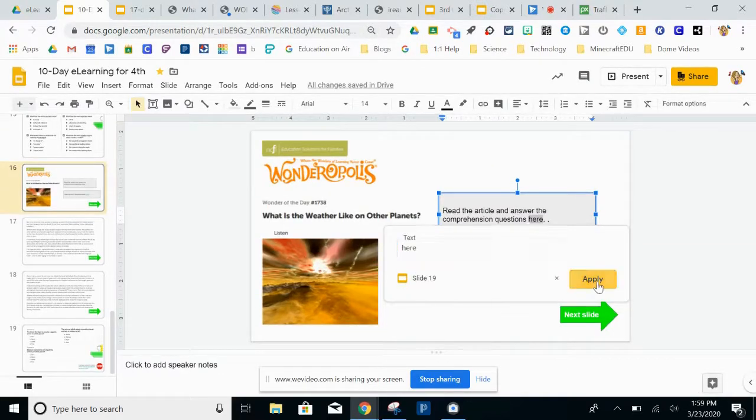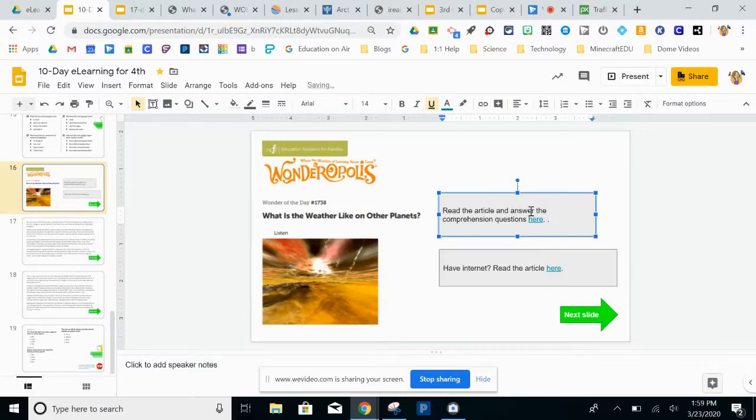But I do want you to be careful about saying, read the article and answer the comprehension questions on slide 19. I would never say the slide number, because if you go in and change anything before it, if you take any slides out or add any slides, then it's not going to be slide 19 anymore. So just hyperlink it to the right spot, and then you should be fine. All right, so that is a Wonderopolis article.